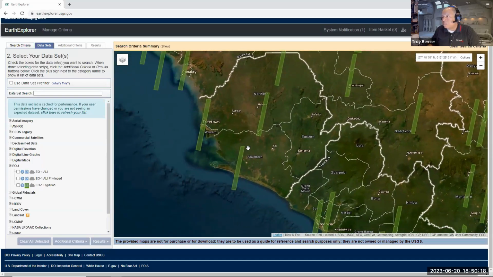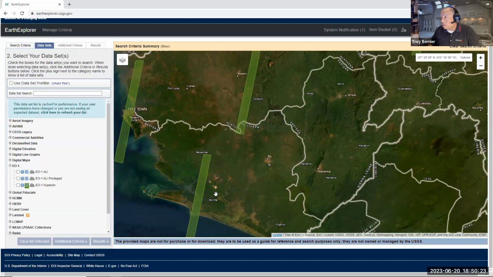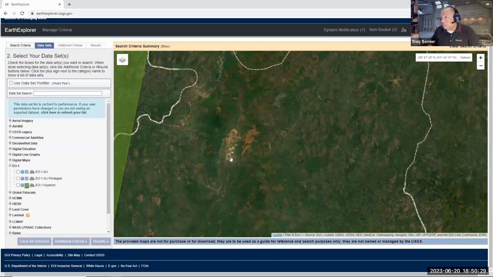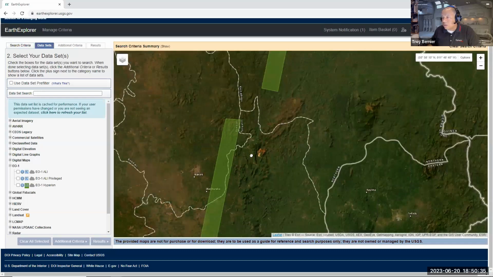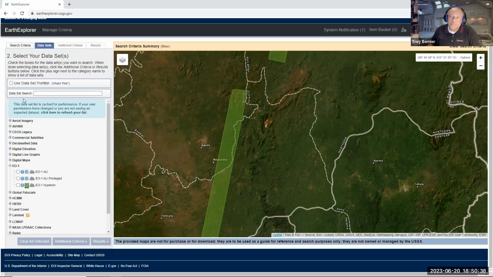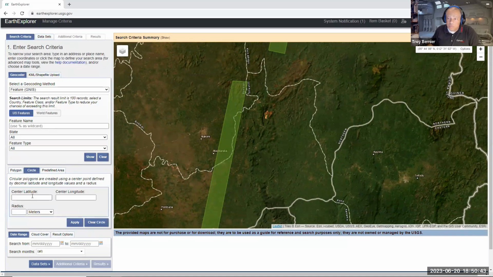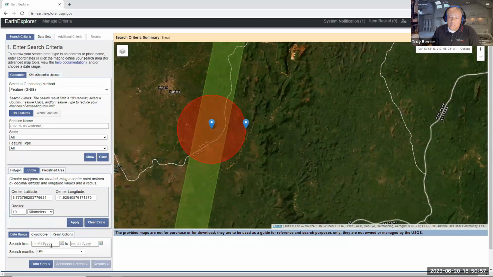Any place in particular you want to look at? This doesn't look like a whole lot going on there. I can tell you right now, there's something big going on right here. You see that? That looks like a mining operation. But let's look right here. If I want this strip, I go to search criteria. The easiest way to do it is press circle and make a circle. Make a dot right there, and just to make sure I get it, kilometers.